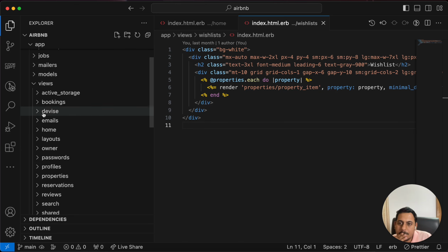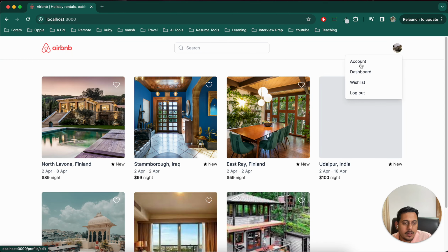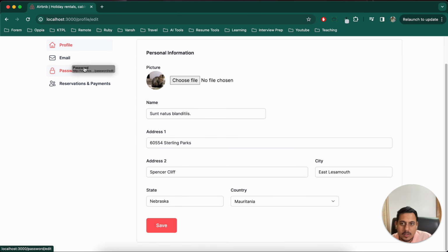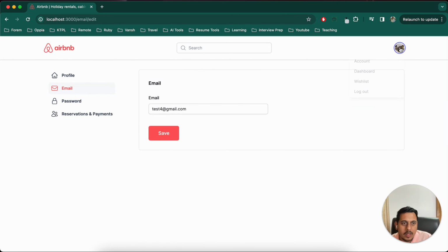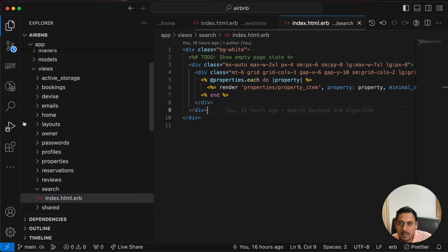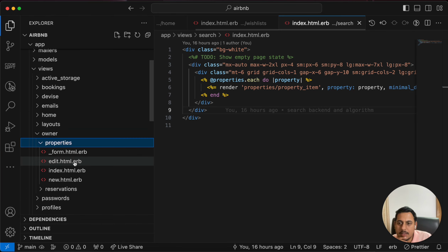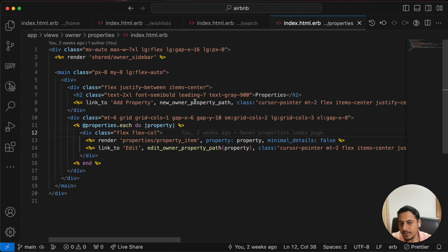Where is search? This one. Accounts, in this we don't have anything like this, and dashboard. In this I think properties. So let's go to owner, properties, index. Now let's have a look at all of these.